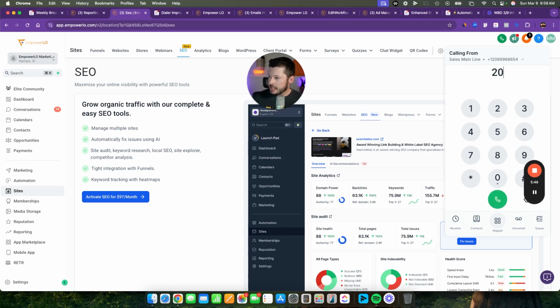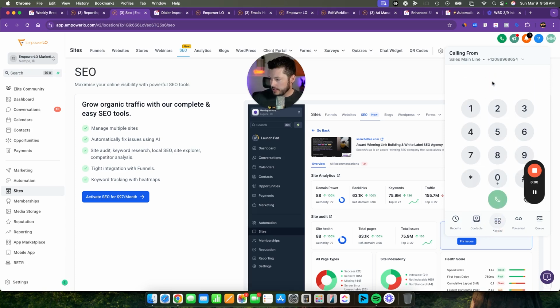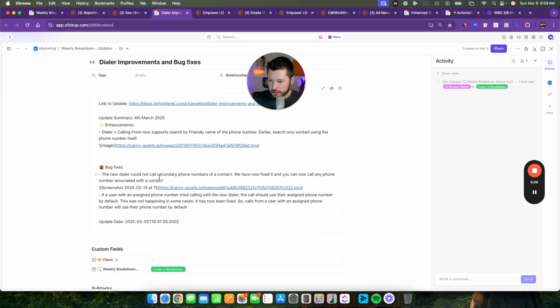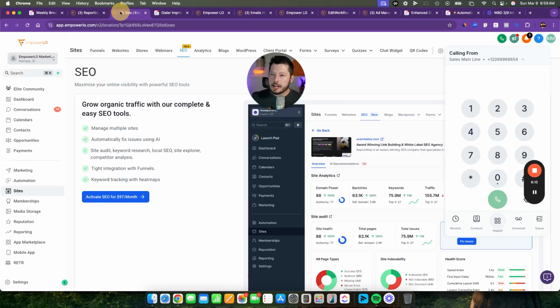When you go to dial out, it used to be that if you started typing right here, it would only allow you to type numbers, and then it would search for phone numbers based on that, but it wouldn't allow you to come in here in the content. Oh, you know what? Actually, I don't think it still is. Let me recheck this really quick. New dialer: now supports search by friendly name of the phone number. Oh, gotcha. My apologies. This is not what I thought it was.